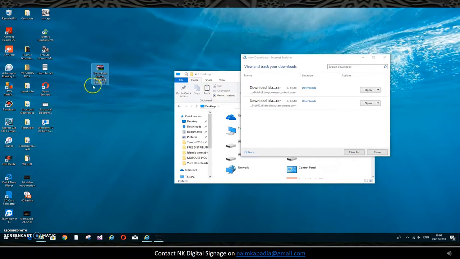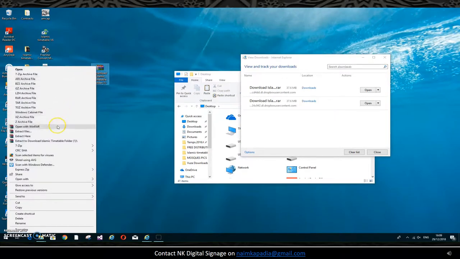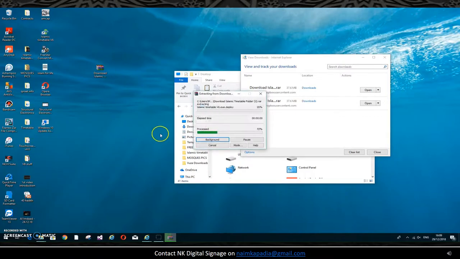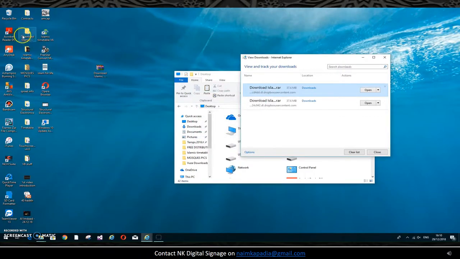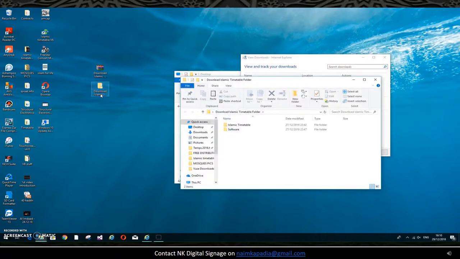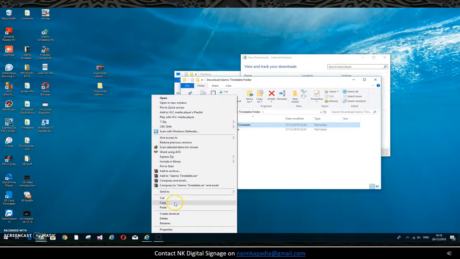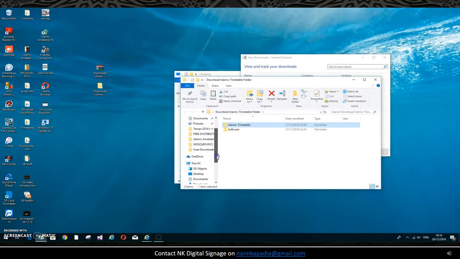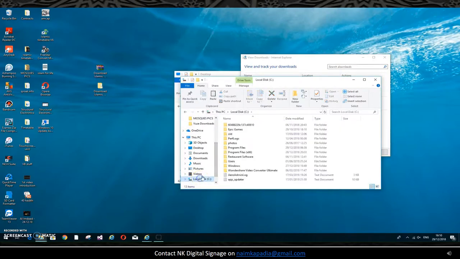In order to open it, the simplest way is to copy the zip file and paste it onto the desktop. Extract the file onto your desktop. If you do not have the WinRAR software, then you can install this from the internet.